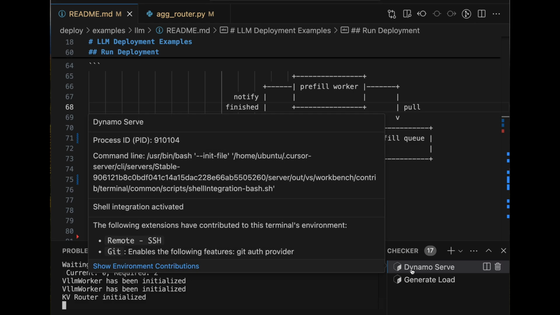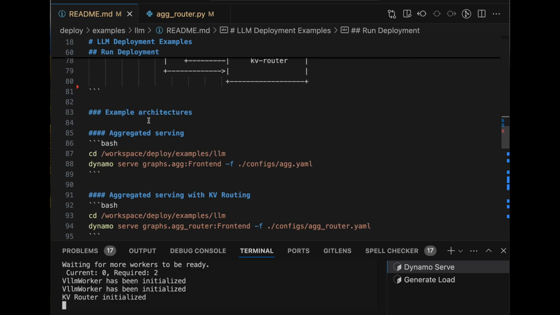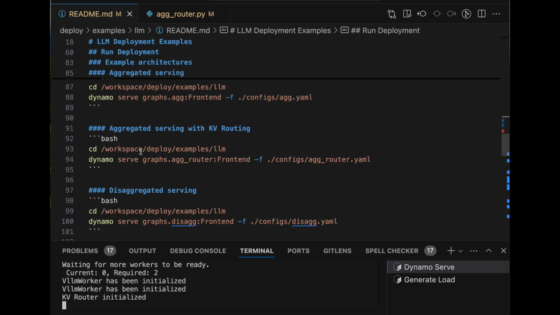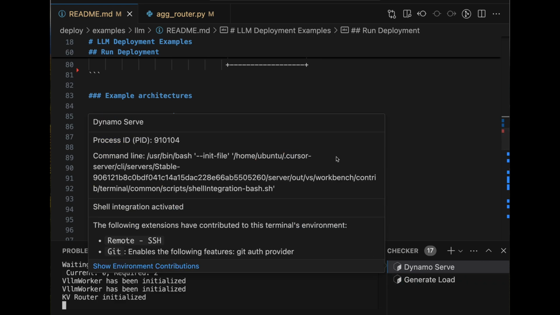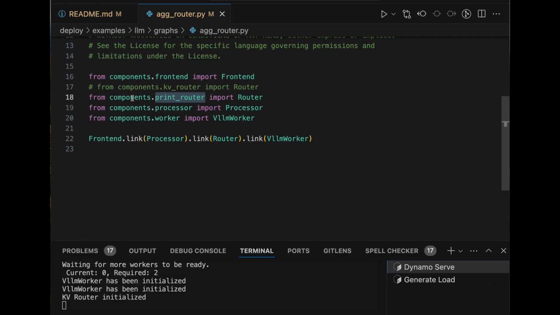So I've quickly set up a small demo of this. I've run this example here, aggregated serving with KV routing. And we can take a look at what's implemented here. So I have what's implemented in code, what we see in that graph.